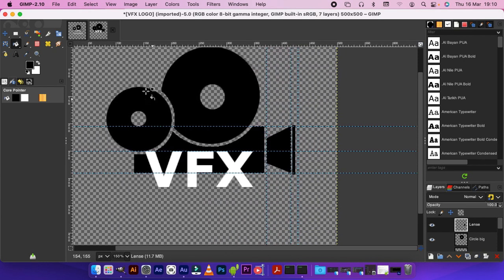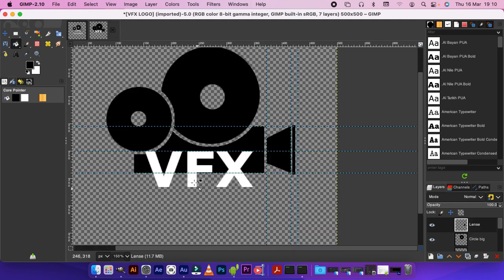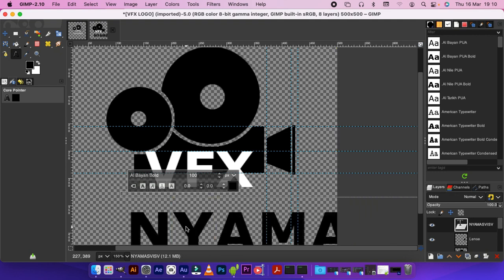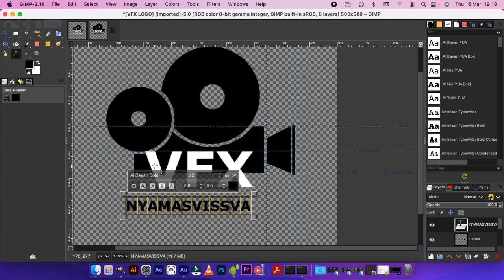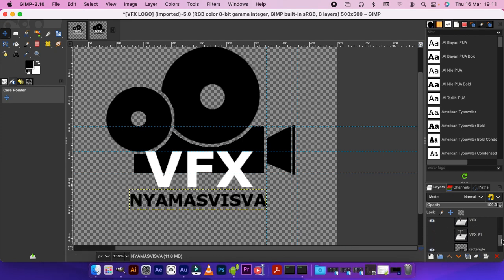Okay, so the next step is to put the text at the bottom there. Select the text tool, and then let's type in the text. Okay, like that. Now let's go back to this text layer here, the one that we had removed the visibility.